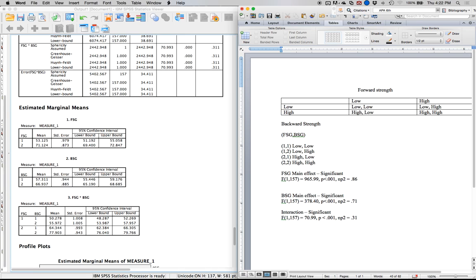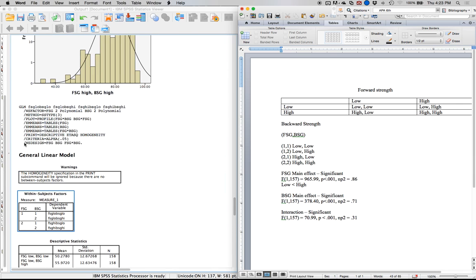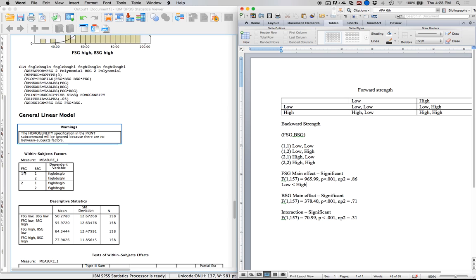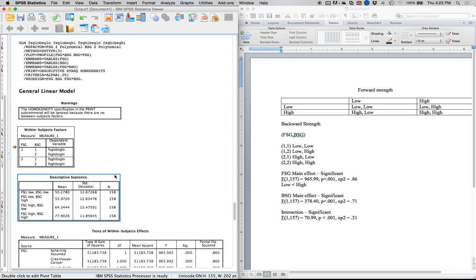Okay. Alright, so FSG, what happened? Well, I got my means here, but it looks like low is lower than high. Here's my problem. It gives you these little numbers, FSG1 and FSG2. Super annoying. There are labels out there in space. Why didn't it give me the labels? Well, it's because it doesn't know what to do with them. And so you have to remember, or you can go back up here to your factors box and look at what 1 and 2 was. So FSG1 is the low, FSG2 is the high.